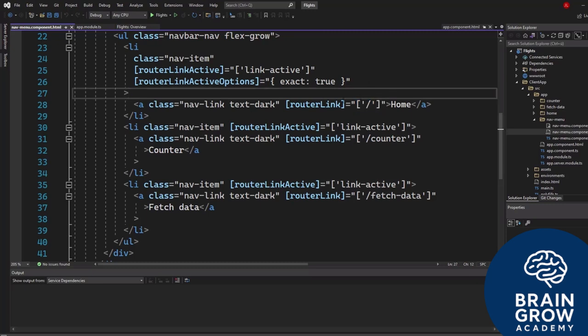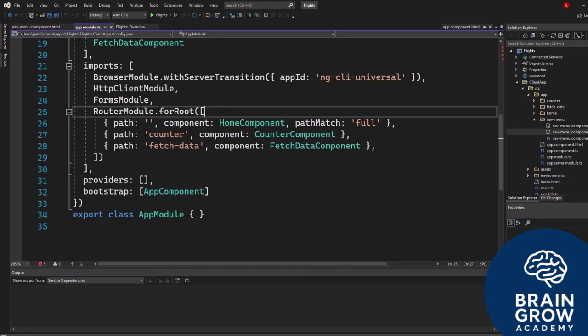So once you click on that a tag, it will search for a route path, right? And it will see now, okay, there was a route for counter, so I will go ahead and render the counter component and its template inside of the router outlet.